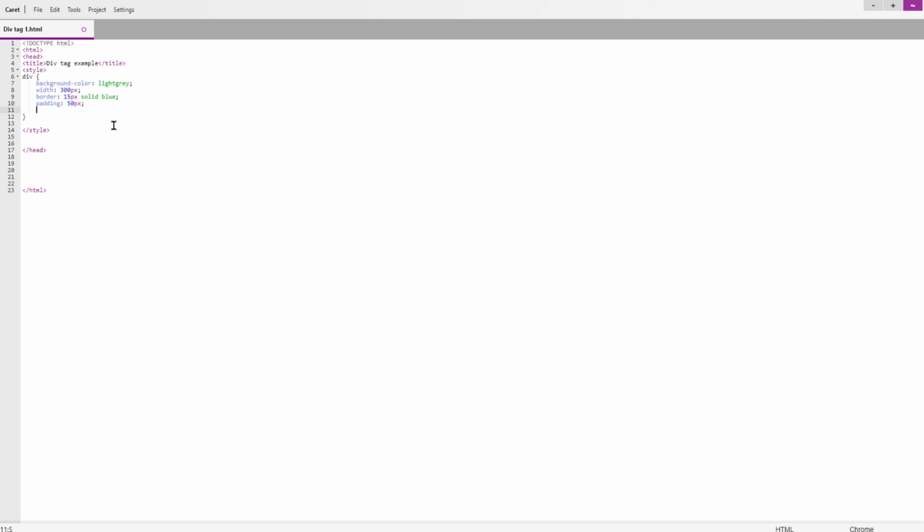Okay, then we're going to say the margin, and the margin will designate how much room there is around this div tag itself and anything else on our page. Okay, so just kind of like a margin on a paper that you might write. Okay, so we're going to say 20 pixels on this one.